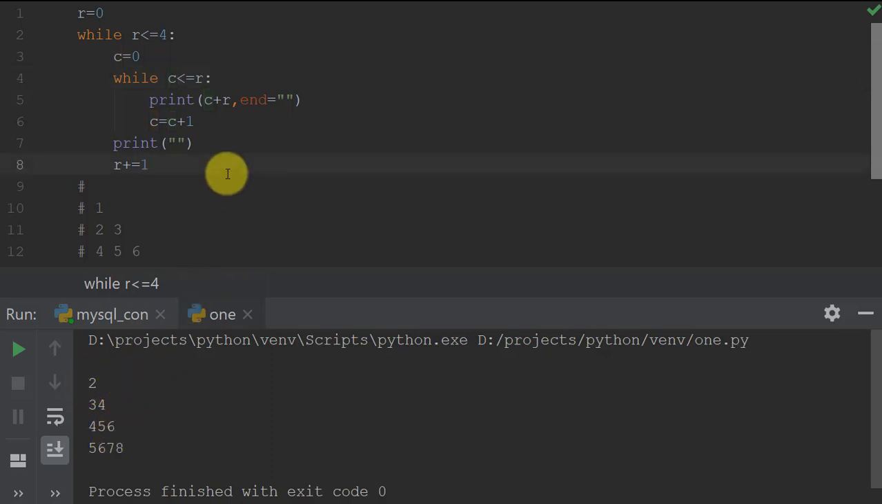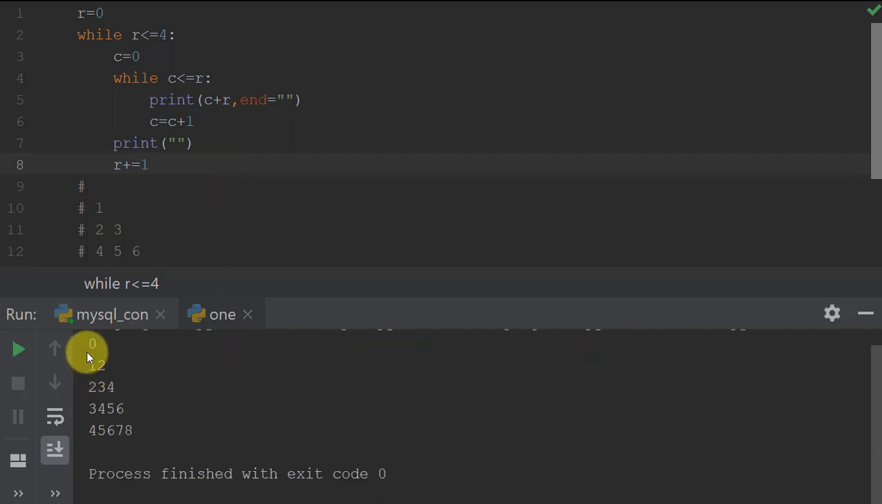Now let us check whether I'm getting the desired result or not. So you can see I'm getting the 0. Now still, you can see, why should I be getting 0? I should not get this 0. It should start with 1. Now let us fix this with the help of a counter variable.